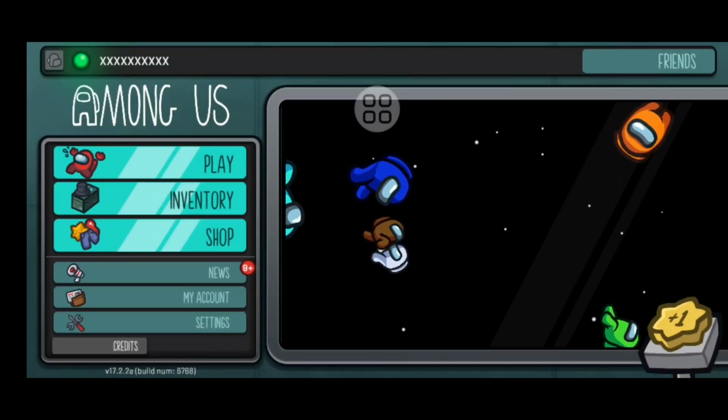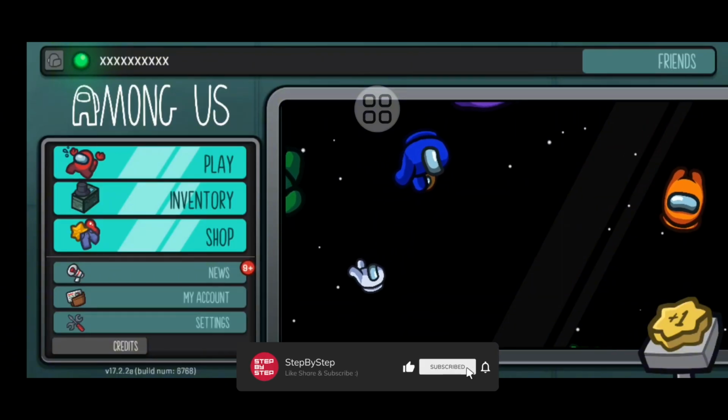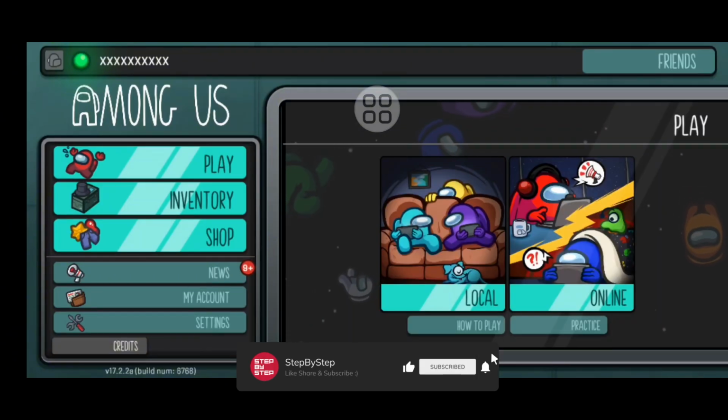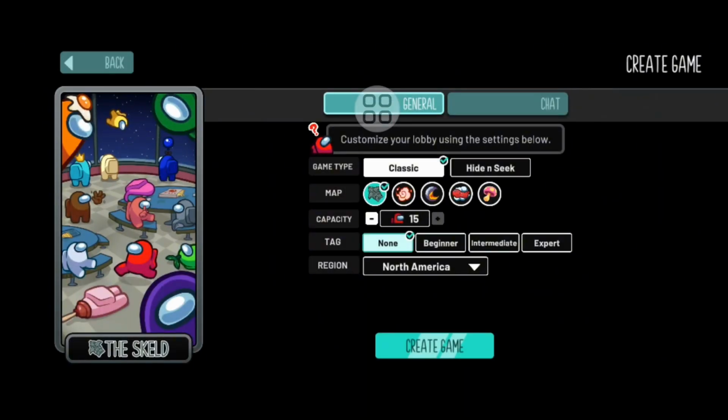Go ahead and select play from the left hand side of the screen and then select online and then select host and then select create game to host a game and choose your map, either classic or hide and seek. Go through other options over here and select create game and select confirm.